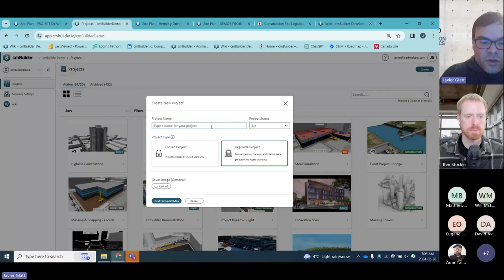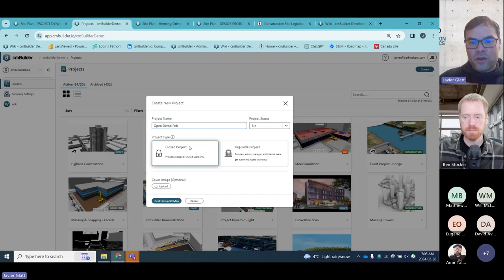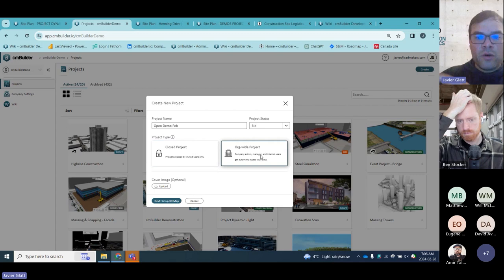So we'll just call this open demo, and we'll call this, what is this, February? A couple things. As for user permissions and control, you have user permissions on the platform, of course, but this idea of closed versus org-wide is just an extra layer of security to only allow people with certain access into closed projects. So the administrators of the platform have to grant access to any user, regardless of their permissions, into a closed project. Org-wide, you just see whatever is available to you.